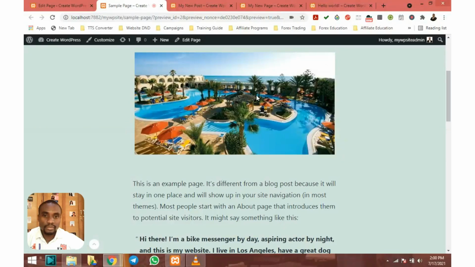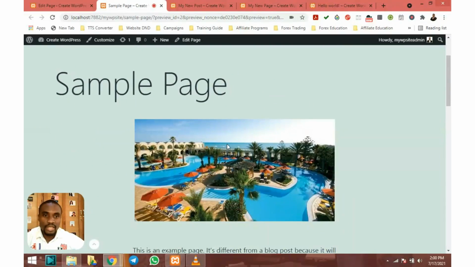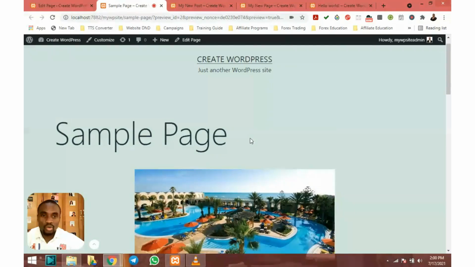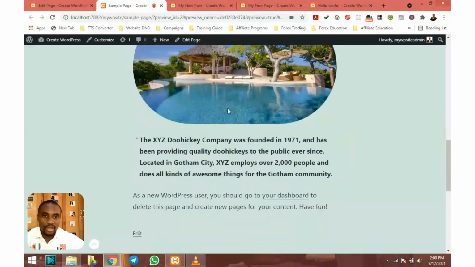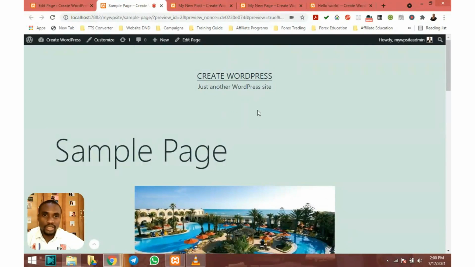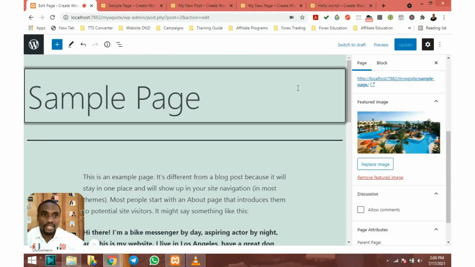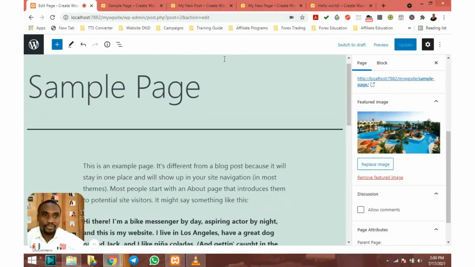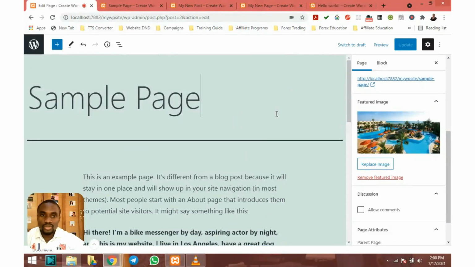So there you are. This image is now a featured image on your page, standing at the top of your page, and then you also have this one inside the page, which is part of the page. Okay, so that's all there is to it about managing media files on your WordPress software.